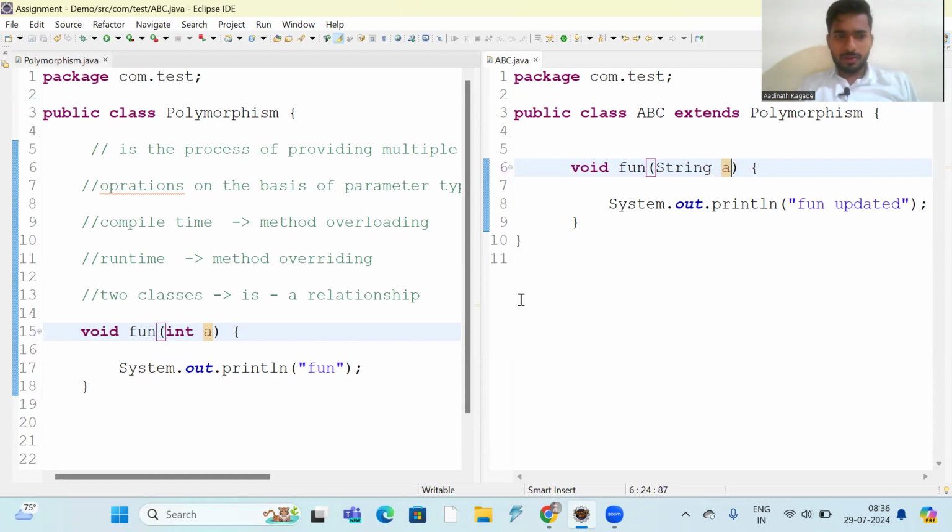Now, wait a minute, it's not overriding. Let me check. String, let's say public, let's say protected.